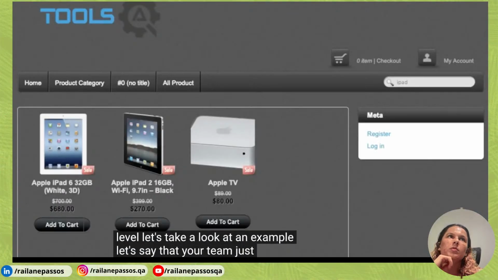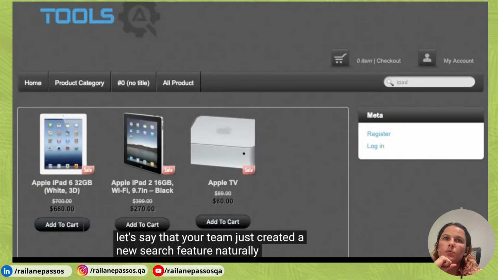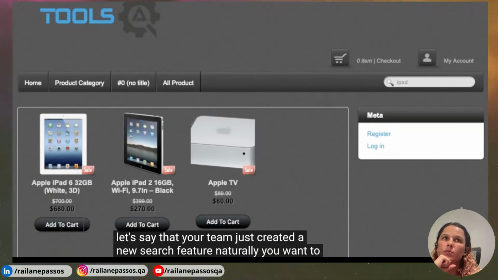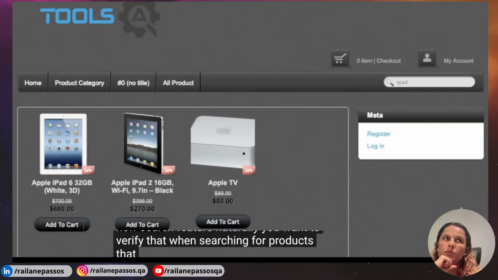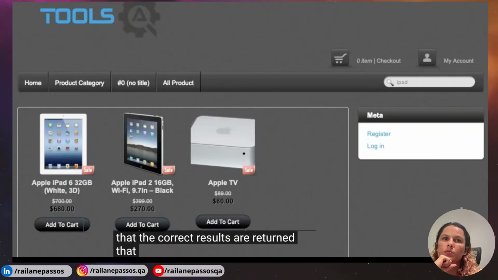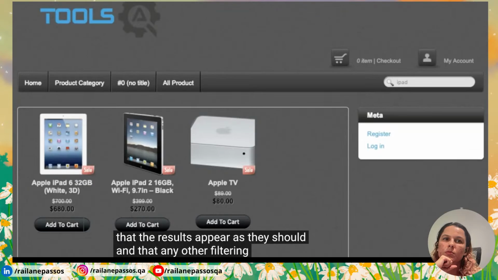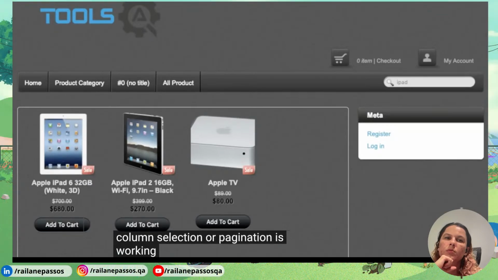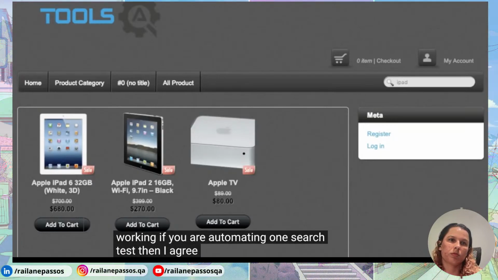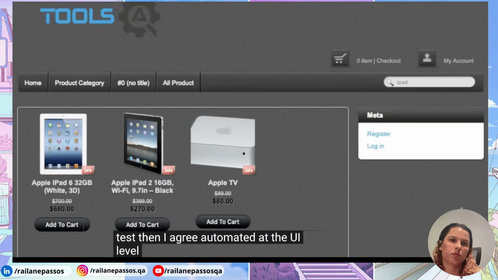Let's say that your team just created a new search feature. Naturally, you want to verify that when searching for products, the correct results are returned, that the results appear as they should, and that any other filtering, sorting, column selection, or pagination is working. If you are automating one search test, then I agree. Automate it at the UI level and perform all of those UI level checks.